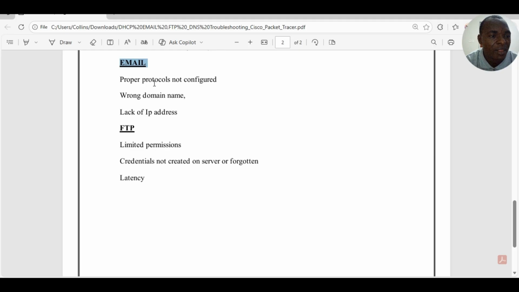We've got POP3, the Post Office Protocol version 3, that is responsible for downloading. It's like retrieving the email from the email server to your client application. So issues that surround email in a network might be, one, the protocol is misconfigured. For example, SMTP is not well configured, or it's not enabled. It will impact issues to do with emails in that organization.